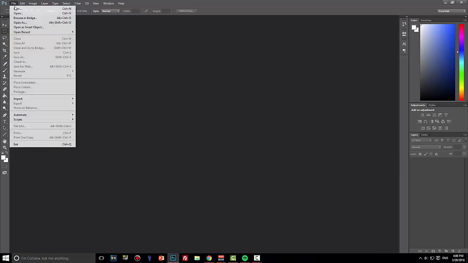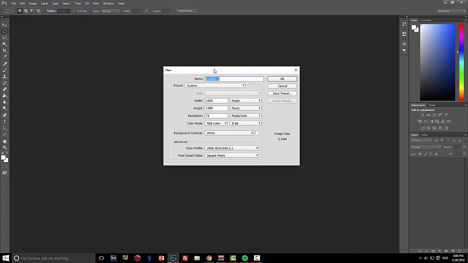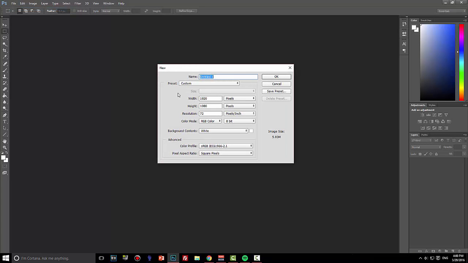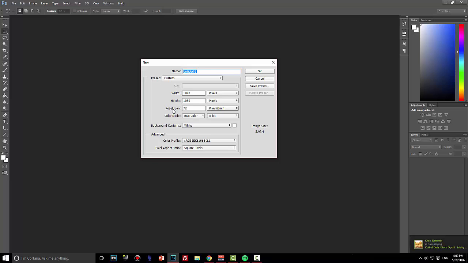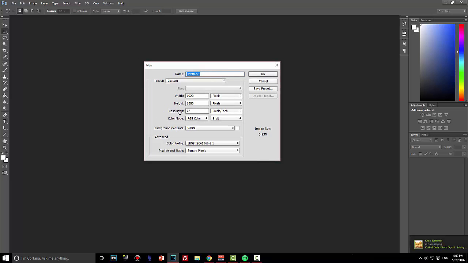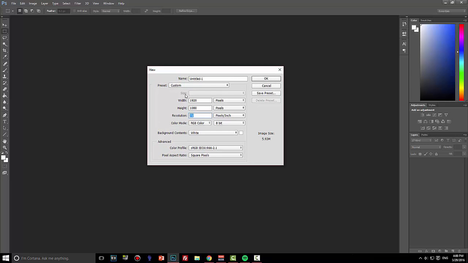Let's create a file first. Click File, click New. For the resolution, we're gonna take 1920 by 1080, which is high quality, I guess. But of course, for the resolution, the original is 72, which is really low, and we're gonna use full quality, which is 300. First, okay.